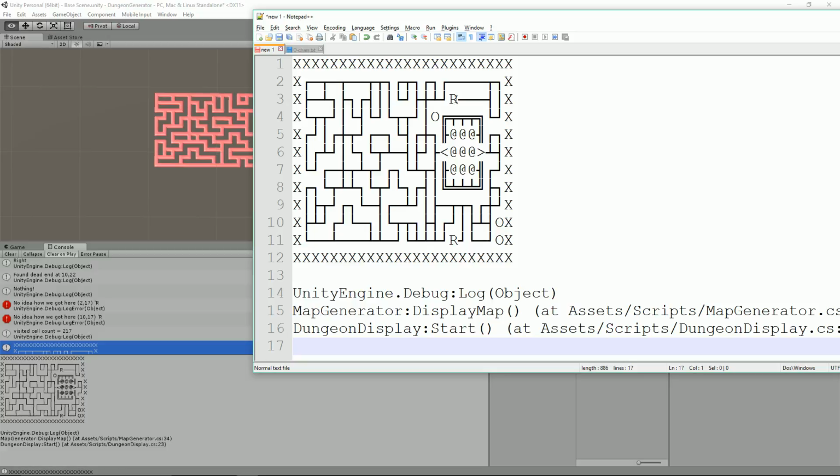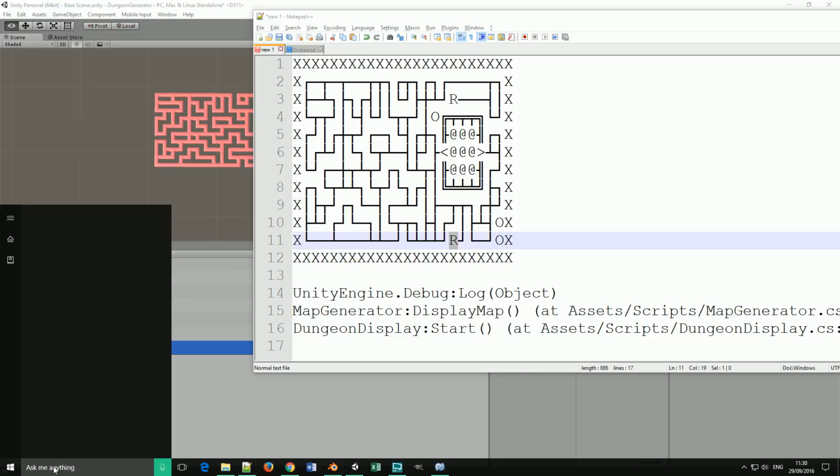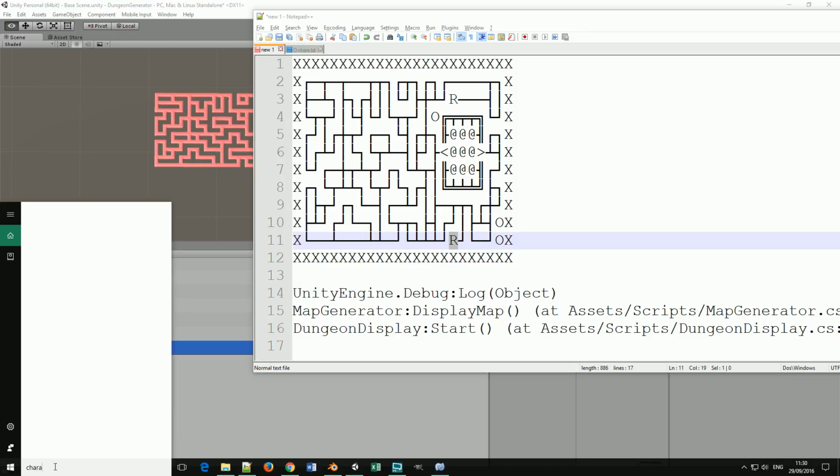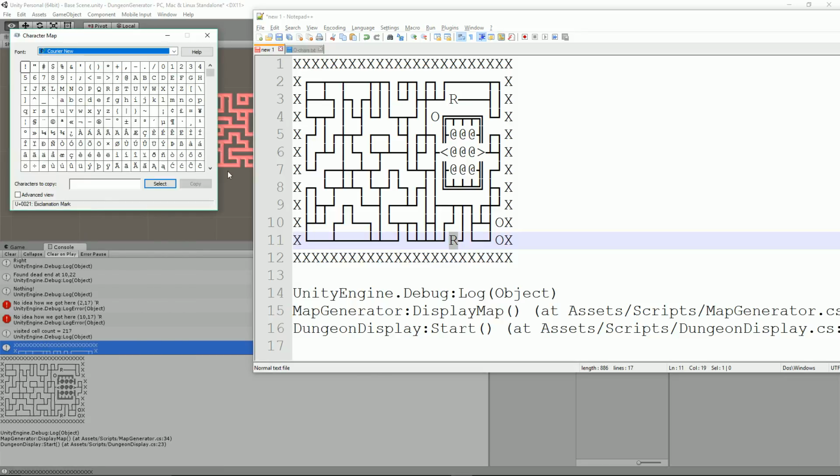So here we go. R and R. And I like this. I think what I need to do now is find a character that is appropriate for these dead ends. So let's have a look at the character map now. Let's bring that up now, if it'll let me. Anybody else getting this weirdness where you just can't get? There we go. Character map. I want to find a good looking dead end character.